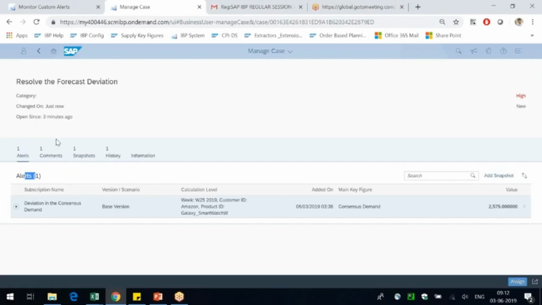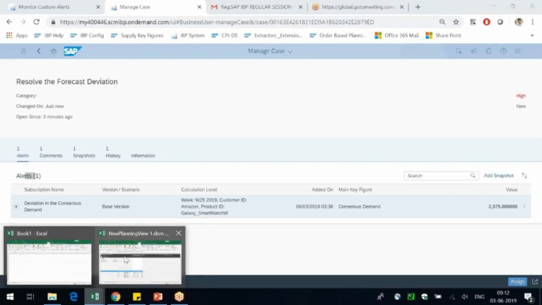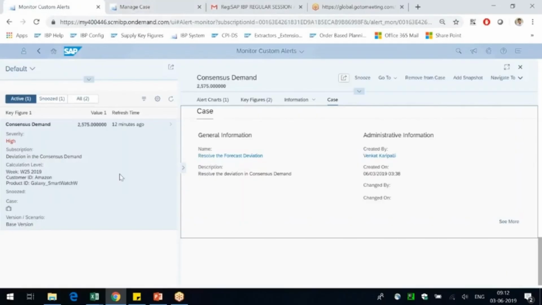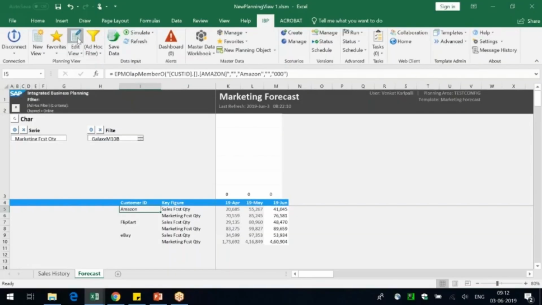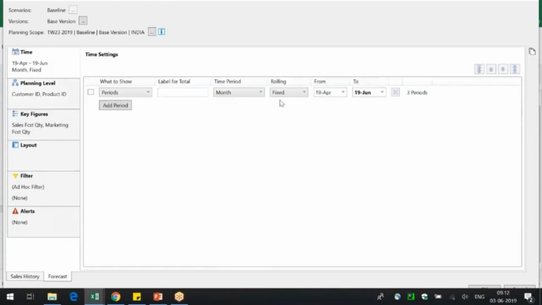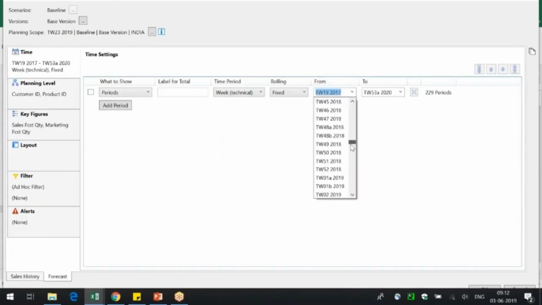Let's just say that the meeting is done, and I just want to bring down that alert. So where exactly is this alert? Okay, let's go there. Customer ID, product ID. This is not monthly. This is weekly. So I'm trying to bring that alert down, guys, so that we can see.